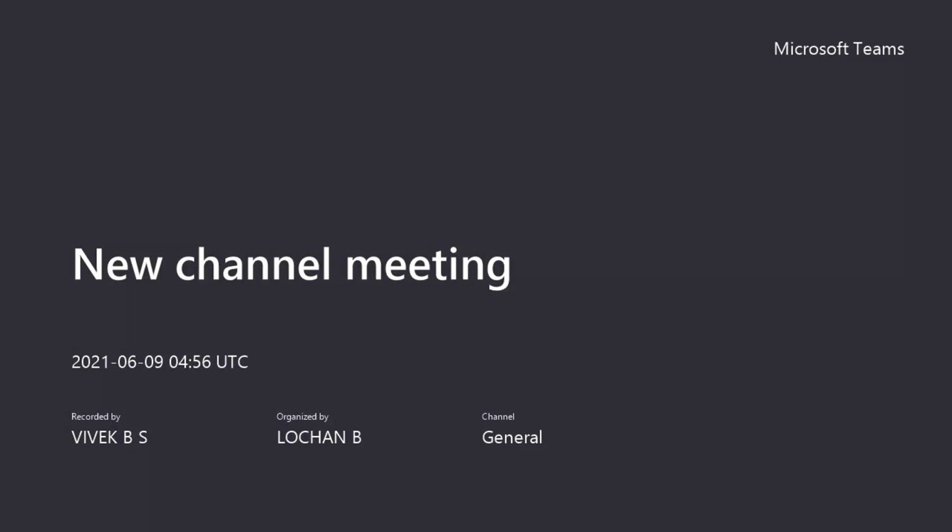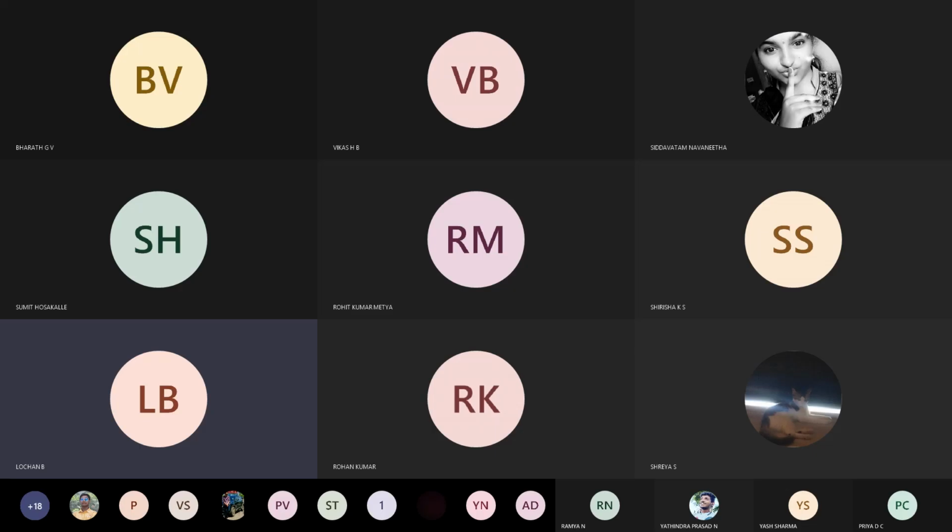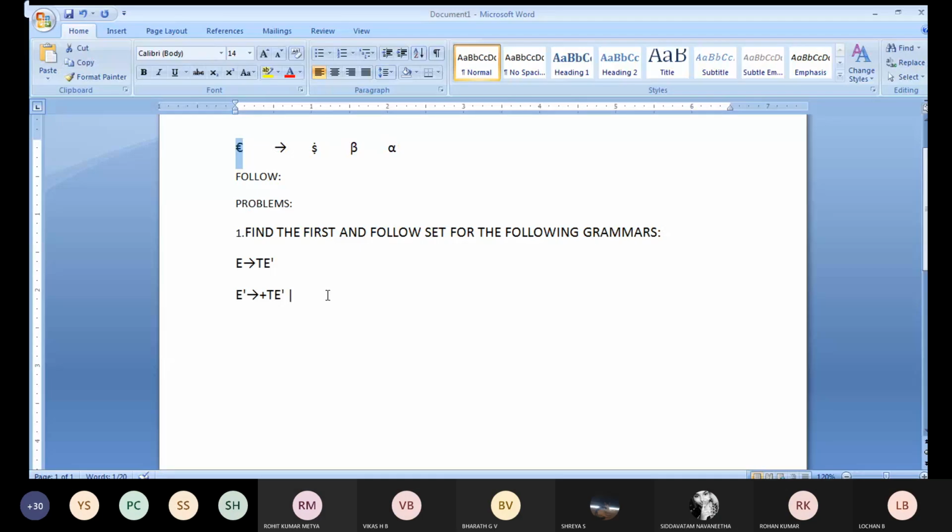Or epsilon. So next is T implies F T dash.